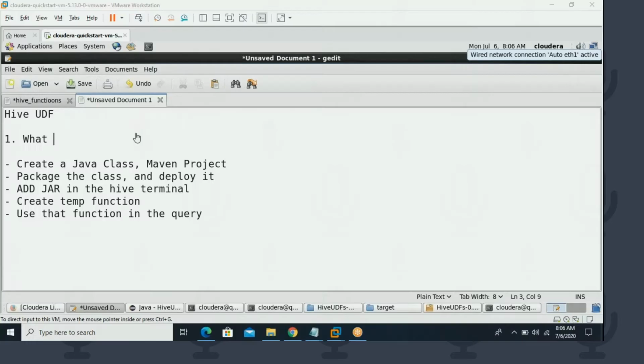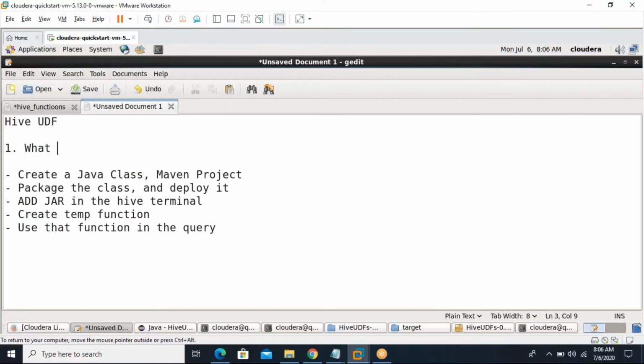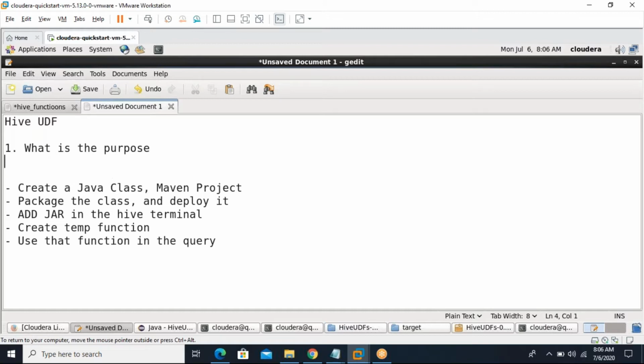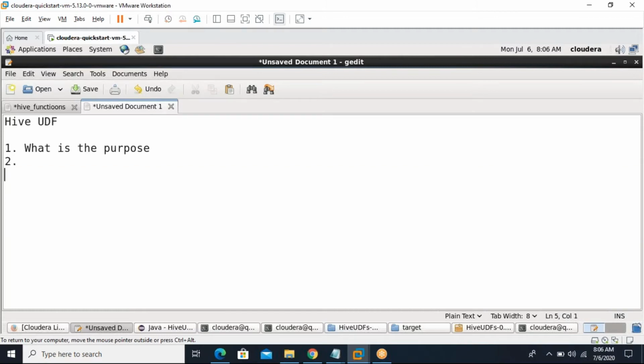So today we'll talk about what is Hive UDF. Inside this Hive UDF topic, we'll see what is the purpose, first of all. In the second part, we'll talk about what is the use case of Hive UDF, a real-time typical use case. And the third thing which we'll do is to create and use the UDF which we have written. So custom UDF basically.